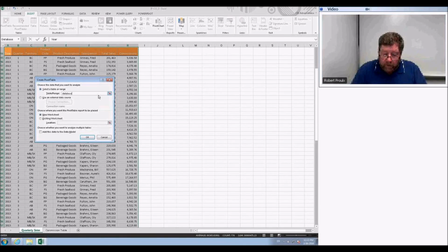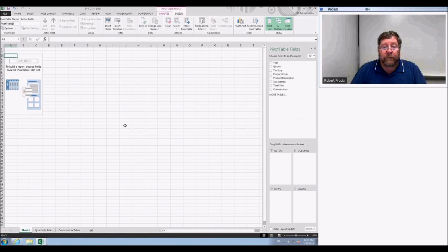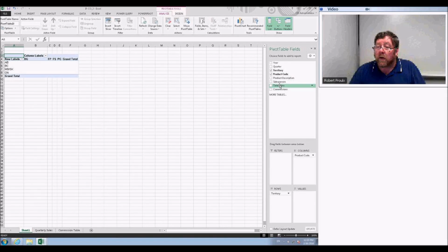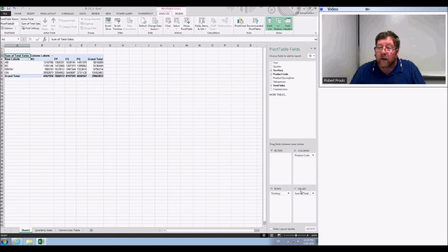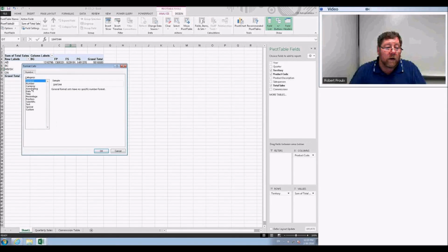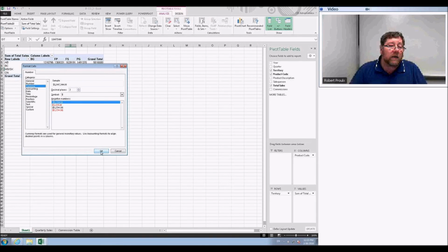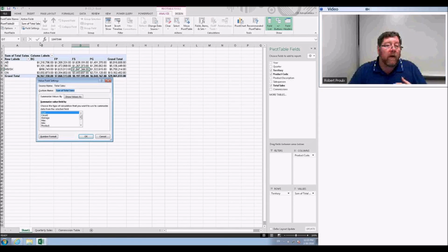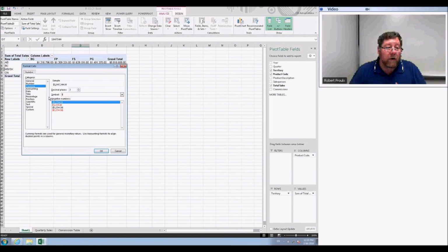And I will hit OK. So we will choose territories here, we will choose product code, and we'll put in our total sales. Of course, for my total sales, we have field settings. I will first and foremost do this in currency. It's very simple, straightforward, and voila, my currency, hit OK. I may want to go back to my number format, currency input, no decimal points, and hit it. So there we go, I have my currency.